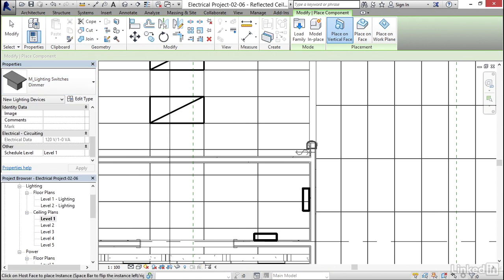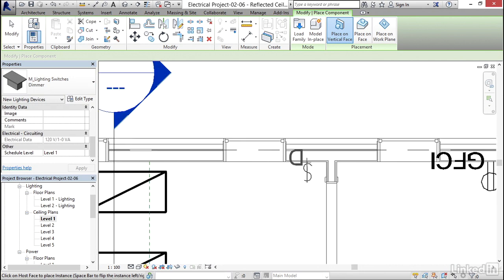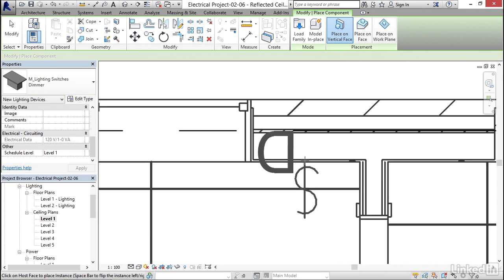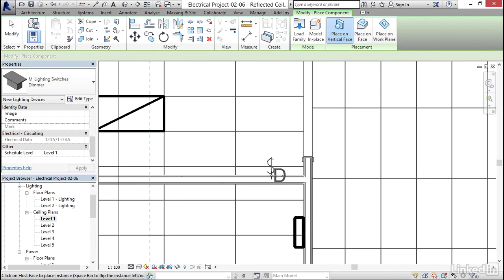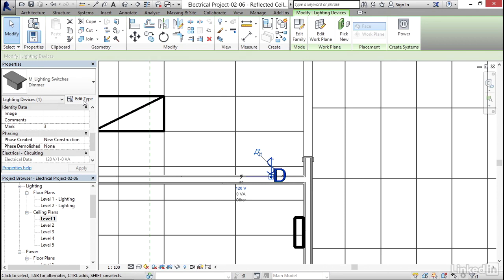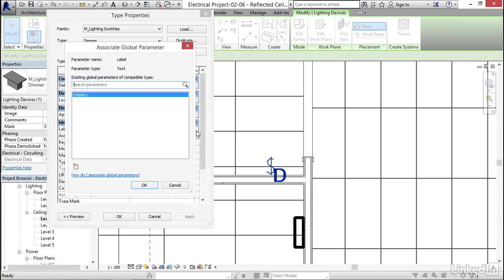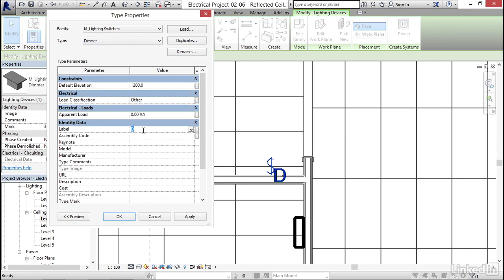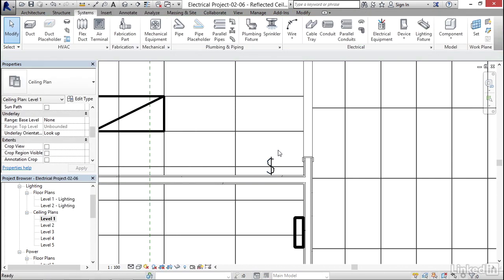But what we'll see is that tag still stays on it. But what happens is, suppose I put it on here. Look, it's upside down. There's nothing you can do with that. So what I'm going to do is I'm going to put it right here on this wall, hit escape, select it, click edit type, and get our label right out of there. I'm going to click apply. I'm going to click OK. I'm going to hit escape a couple of times.